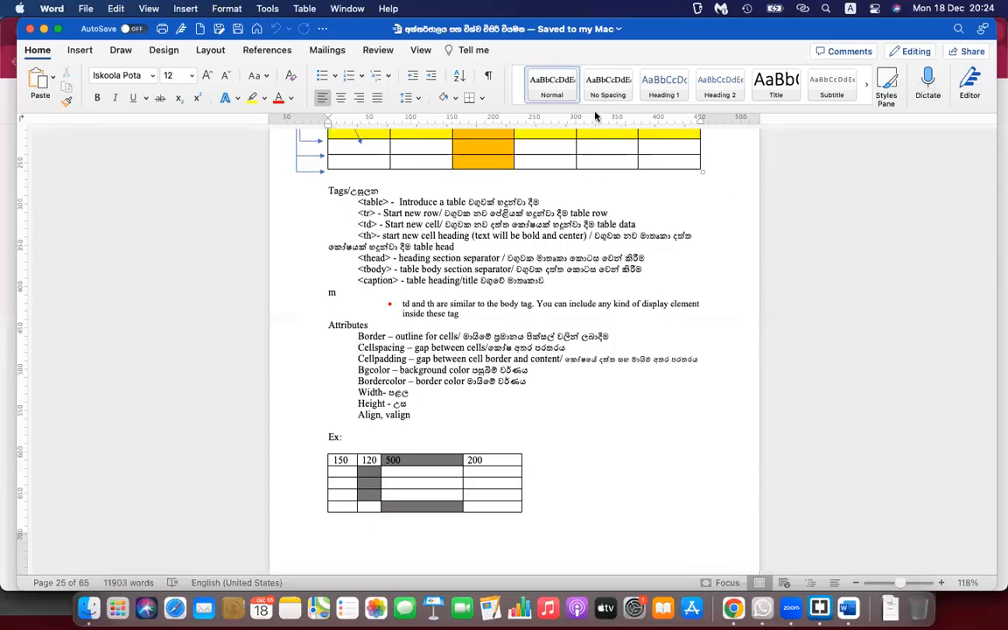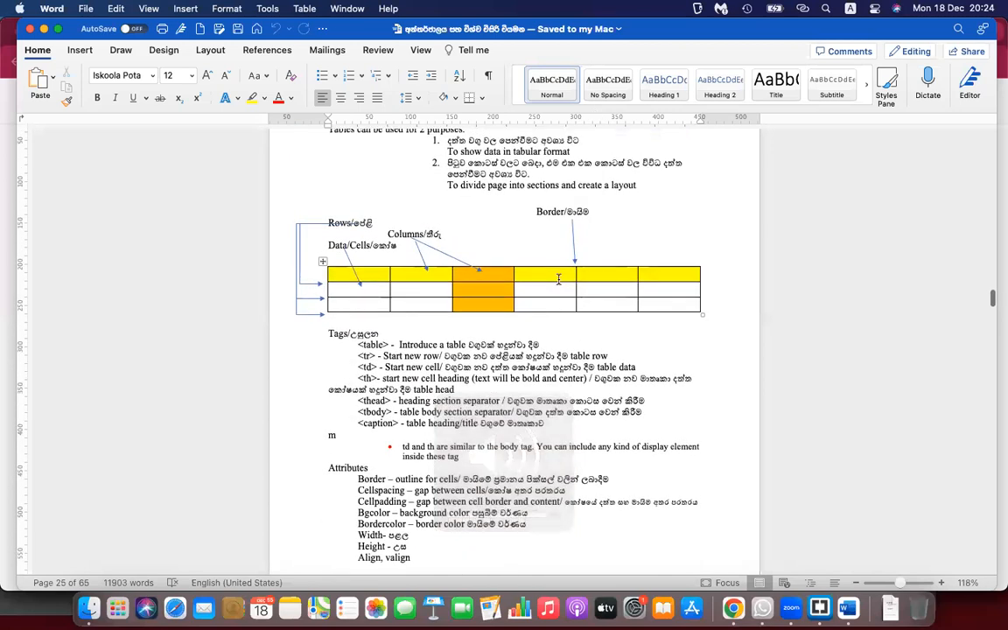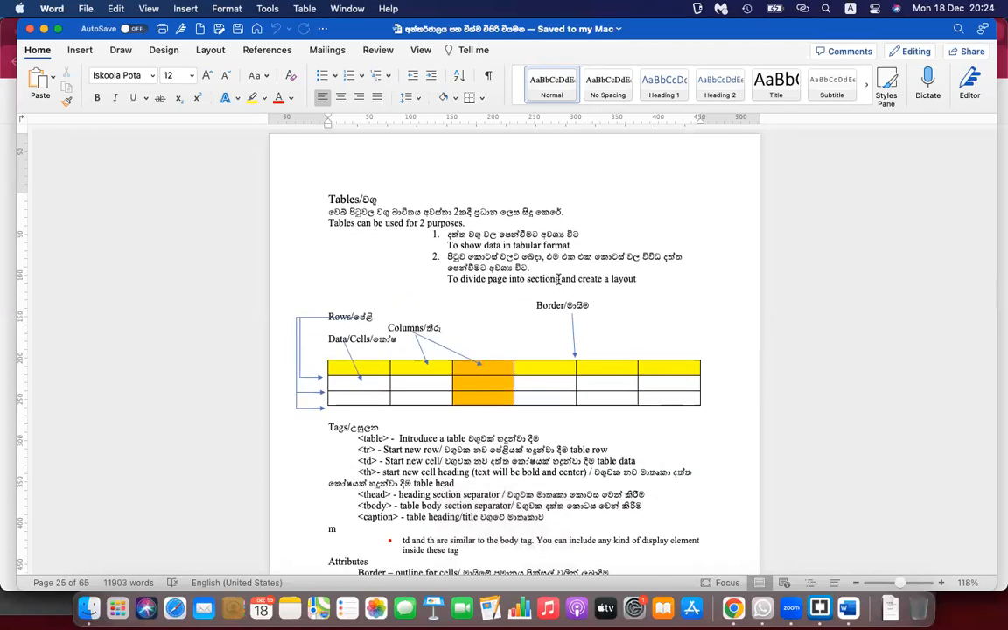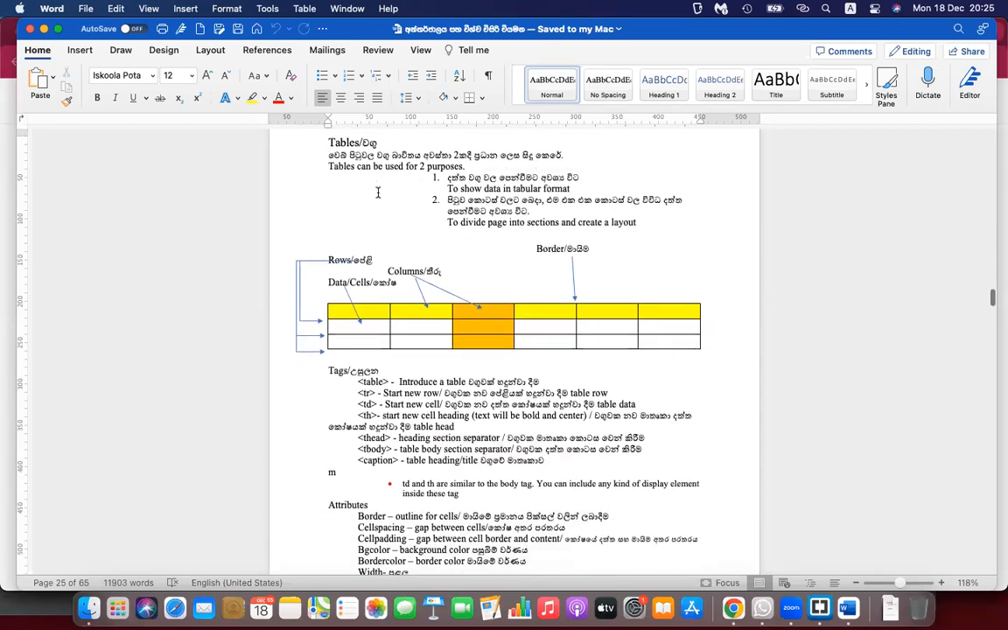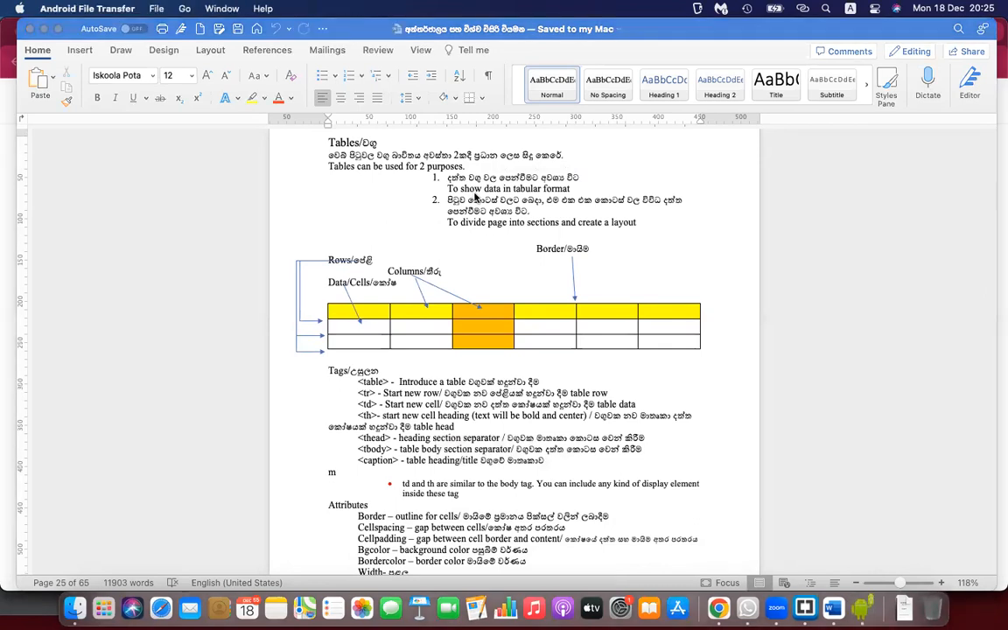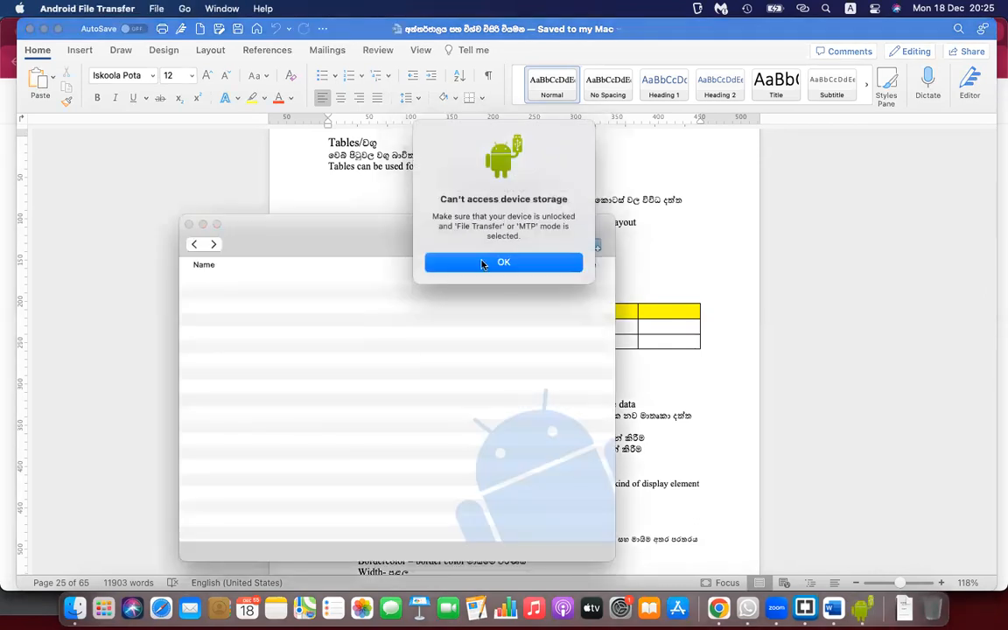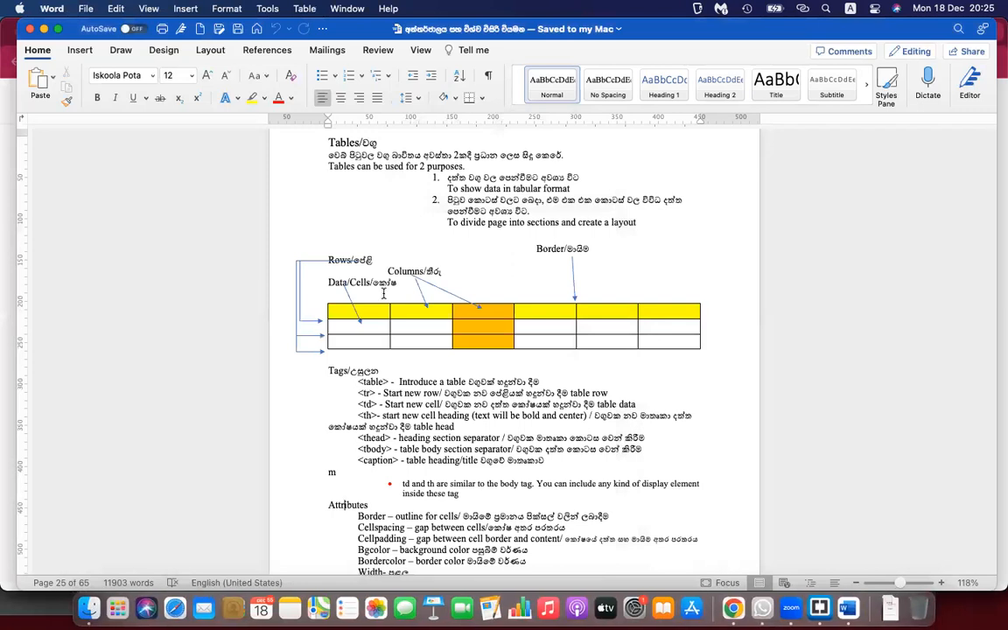Okay, the first thing that I have said to you is this. That is basically we are using tables for two reasons. One is to display data in tabular format. Second thing is to divide the page into sections. These are the two reasons why we are using tables.